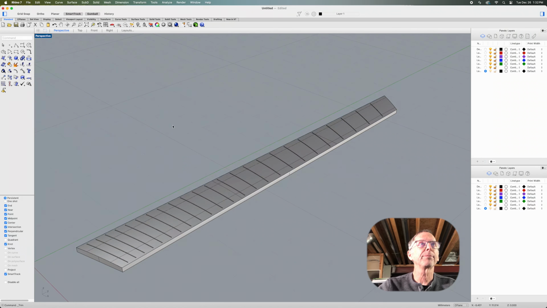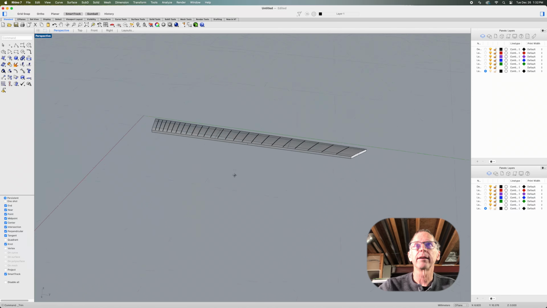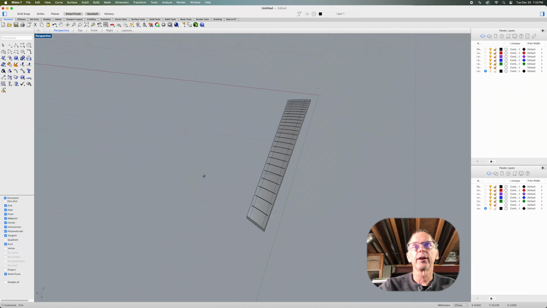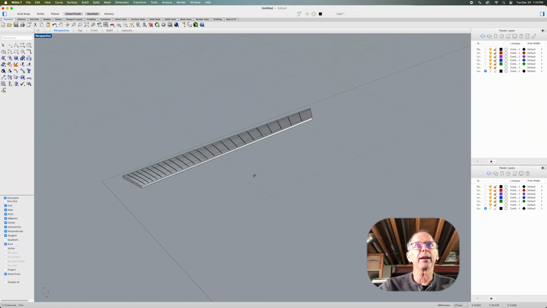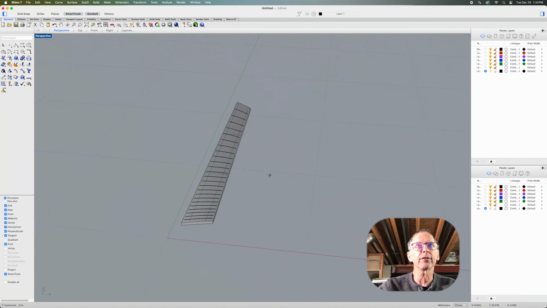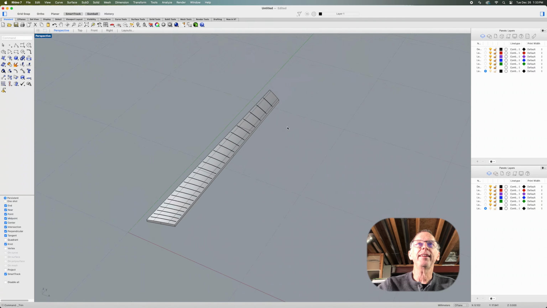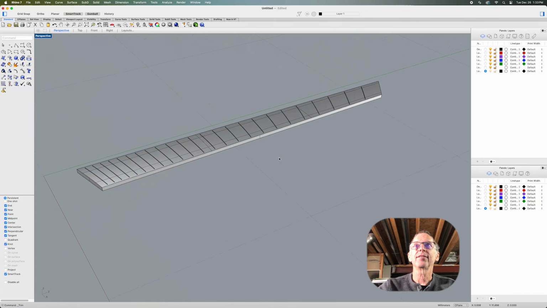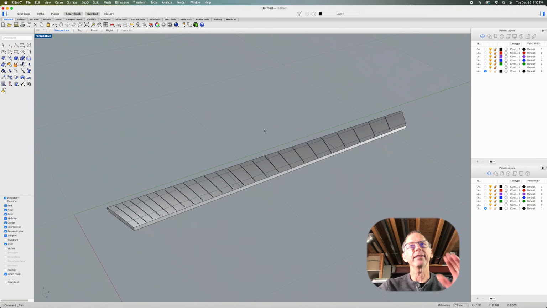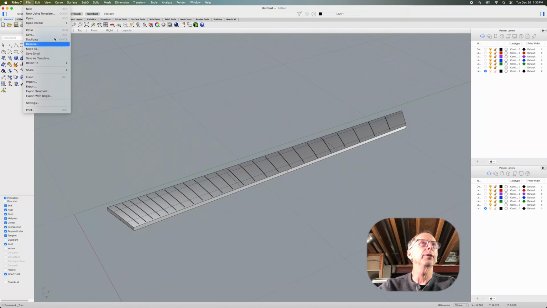And it's gone. And there we have a finished fretboard for a 6-string multi-scale fan fret guitar with a 16 to 10 inch compound radius. So from here, I can save this out as a Rhino file, which I will do. I'll save it as the native file format.